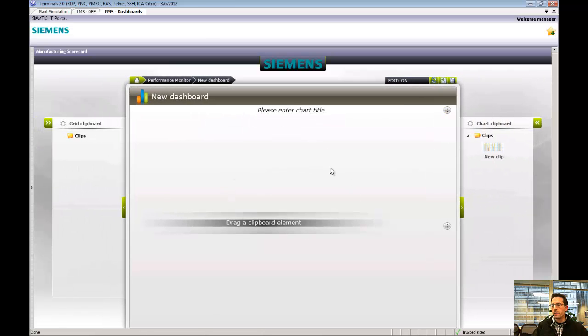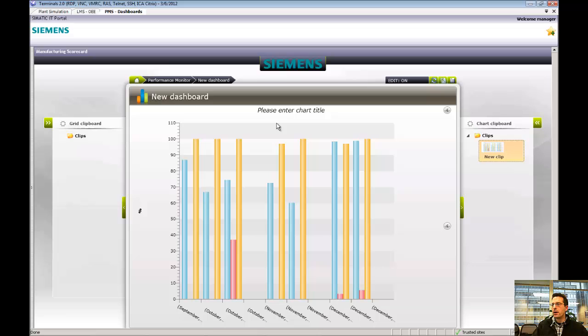Once again, we have a blank workspace. And you can see over here, the chart that I just copied is available for me. So I'll drag it onto my workspace. And now I have my OEE chart. I'll give it a title, OEE.